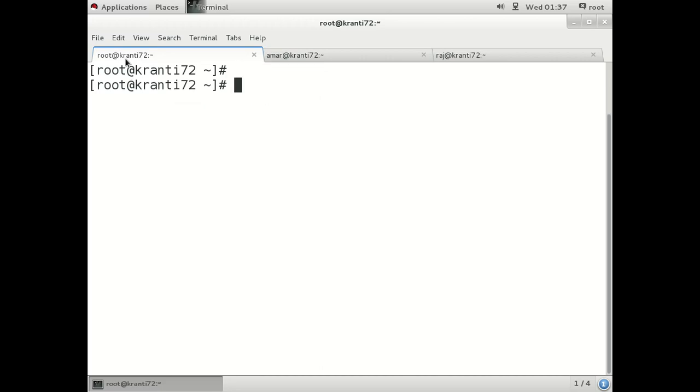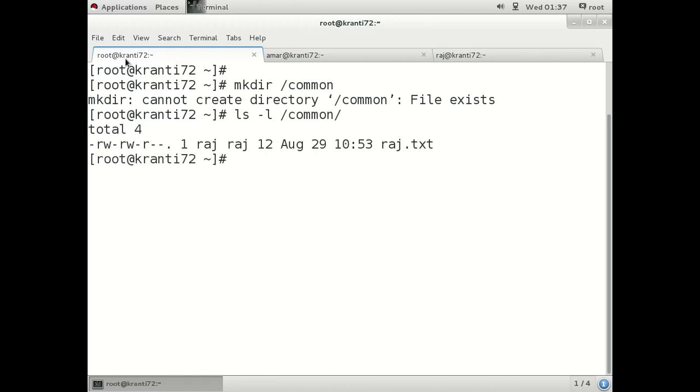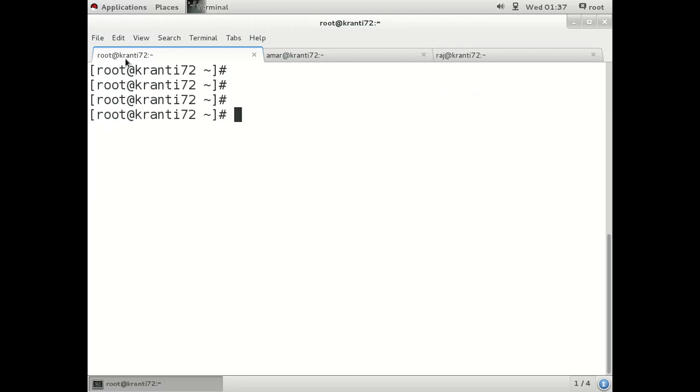Okay, done. Now I am going to create one directory in home. I have created it now. It already exists, okay, no problem. Let me see if there is anything in the directory. Yes. rm -rf *. All the files are cleared.